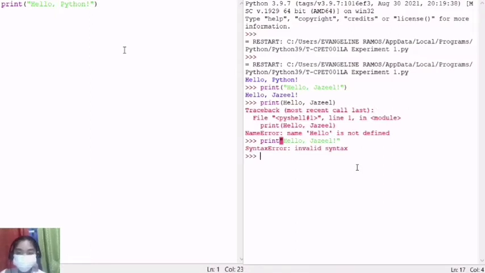Unlike kanina, diba, parang ang lumabas is yung syntax natin sa loob is not defined. But this time, nung nawala yung parentheses, nag-invalid na mismo yung syntax natin. Unlike kanina, nawala yung quotation marks natin, hindi lang na-define yung nasa loob. But this time, yung mismong syntax na yung nag-error. Okay.